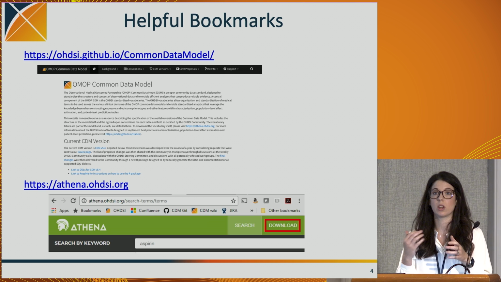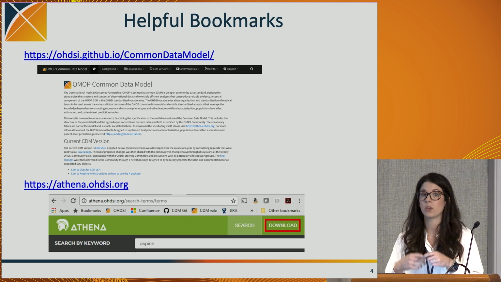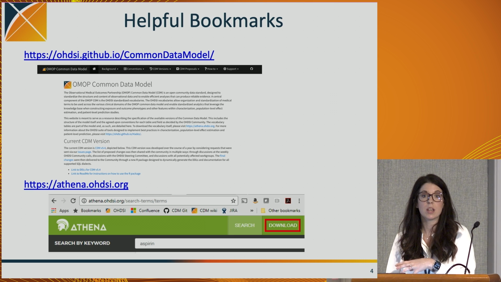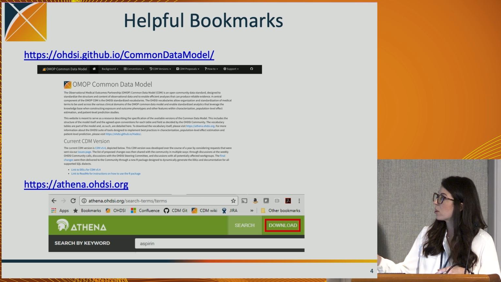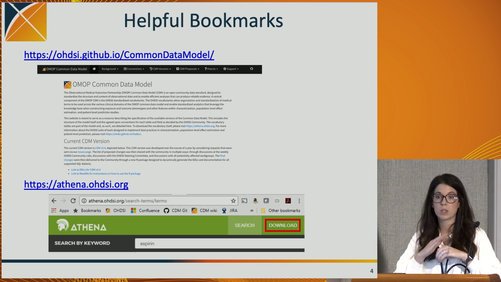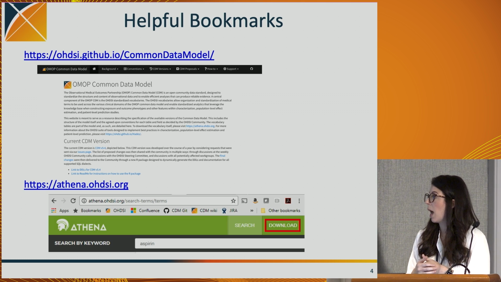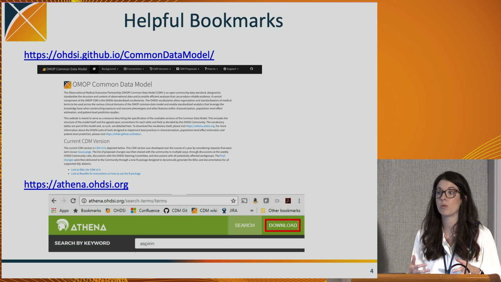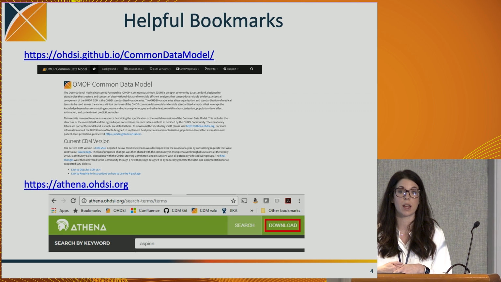We've got information on conventions, on every table and field, and because this is so condensed, you're going to need this resource because I can't go through it all with you today, nor would you want me to. It'd be really boring. And then we've also got Athena. Athena is our open source website. You can just go through there and start navigating the vocabulary. We're going to use it a little bit later. I'll show you how it will be helpful for you to start to identify concepts.